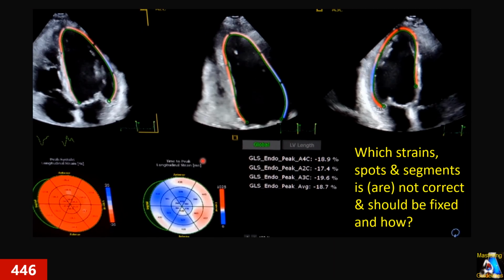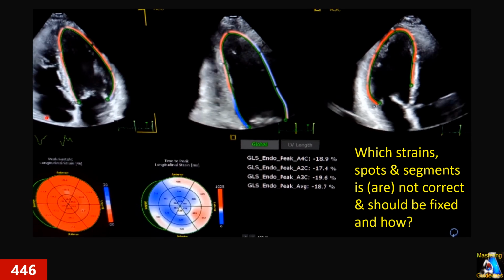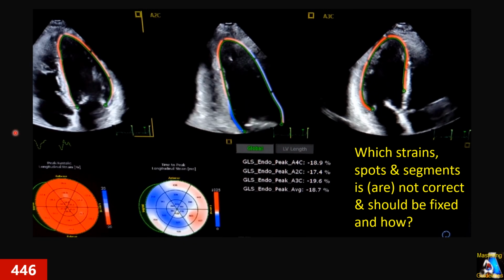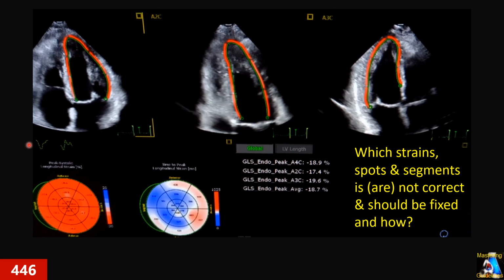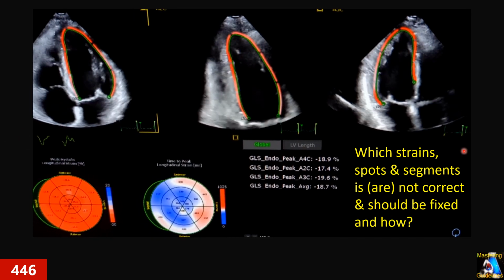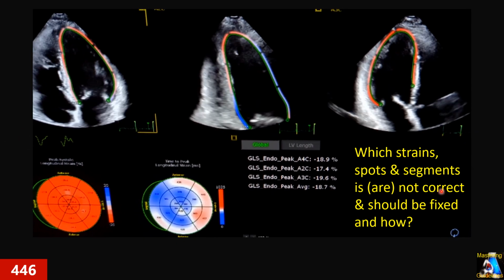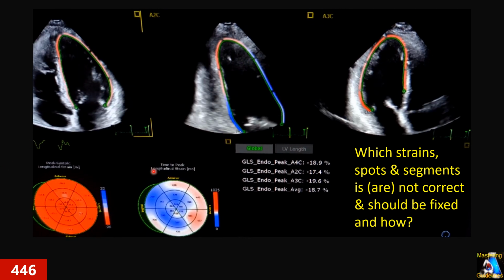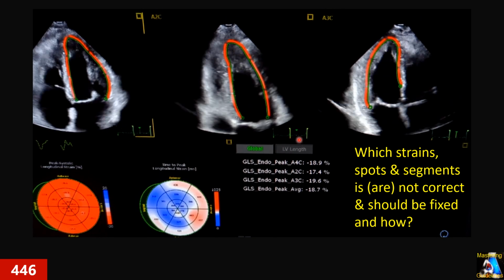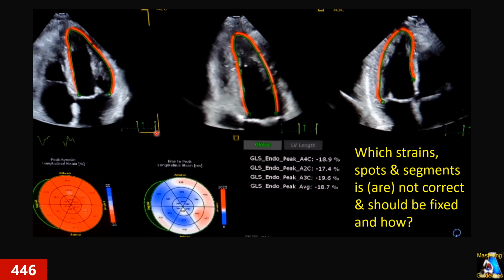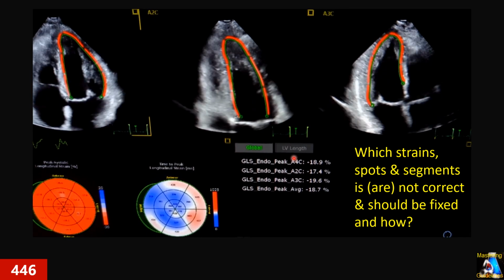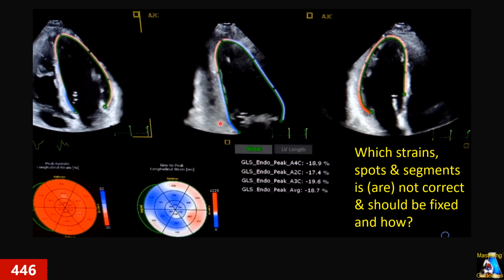Here again is another case, strain for chemotherapy. Is that the pre-chemo baseline? They got this strain. Which of them is not correct? Is this strain reliable? And in those cases where the view and strain are not correct, how do we have to fix it? What do we have to do? Exactly, in detail.